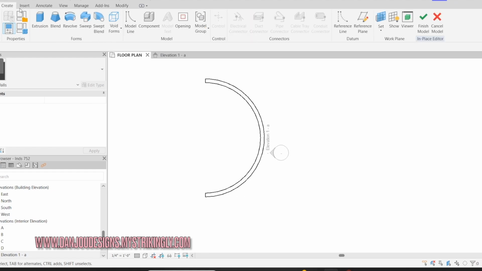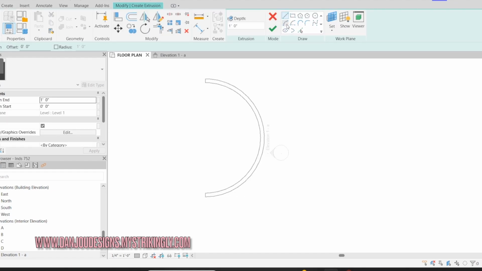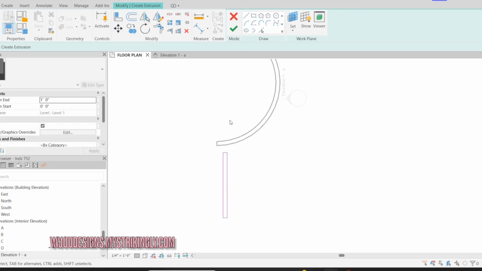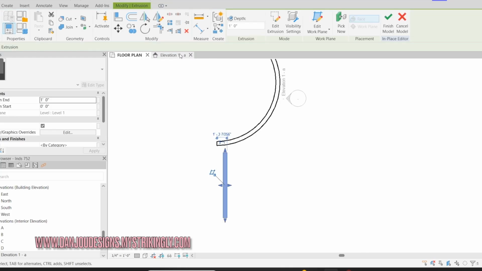Go to create, extrusion, and go to the rectangle tool and make a rectangle. Either right beside the curved wall or in front of it, doesn't matter. Just make a rectangle. Any size, but similar to this one. This is a temporary element that I'm making right now, and we're going to delete it later. Just wait and see. So once you make that rectangle, click the check mark.